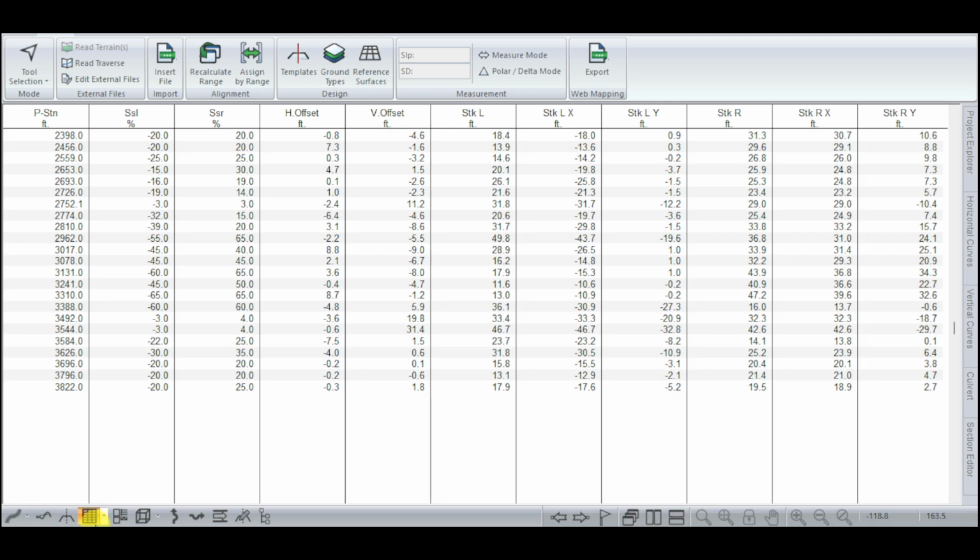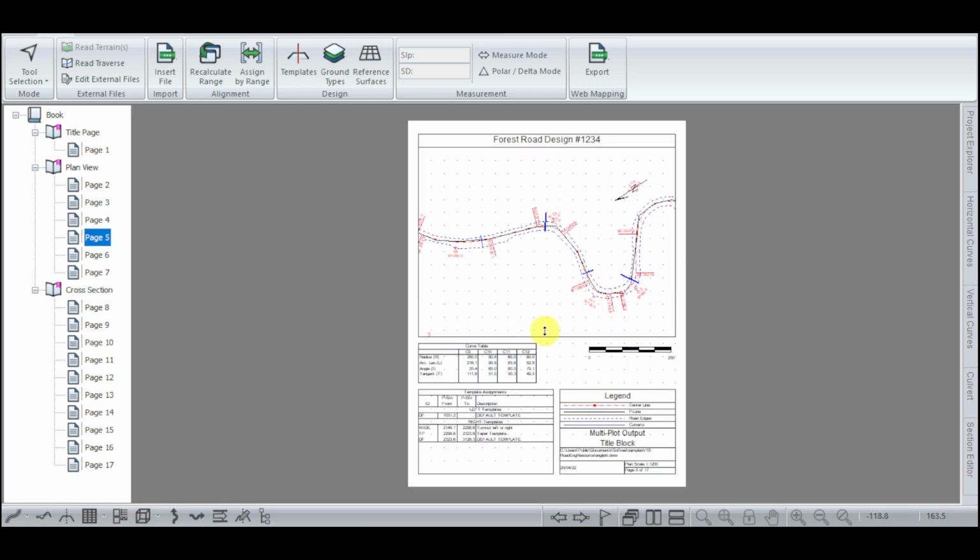We have in here the data window as well, and you can see in here the SSL, SSR, offsets, as well as a lot more things that you can actually expand. We also have a multi-plot, and in here you can see again our actual book. You can see the pages for the cross-section, plan view, and the likes.